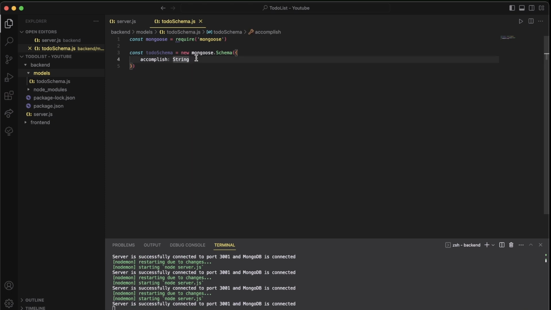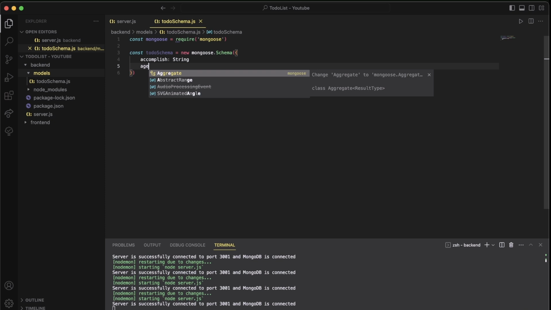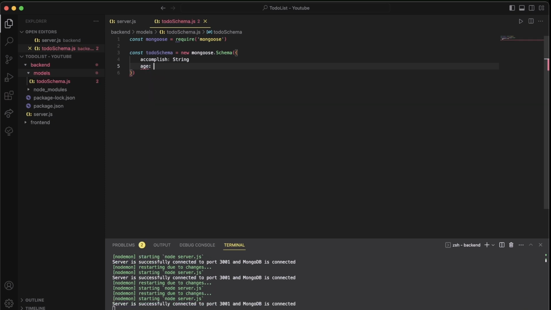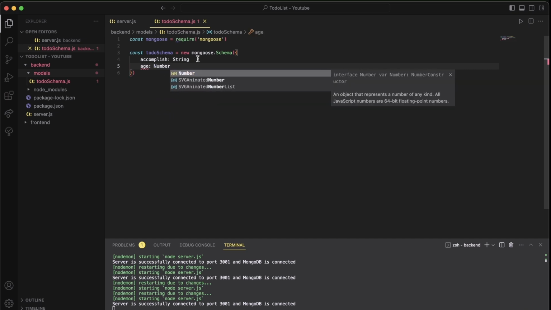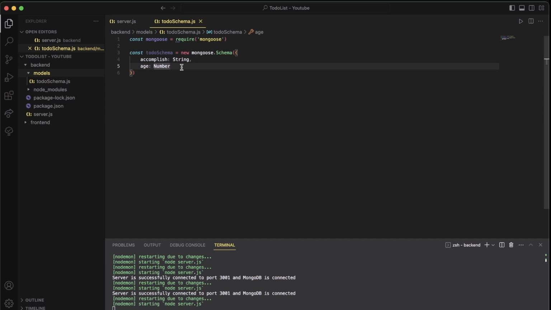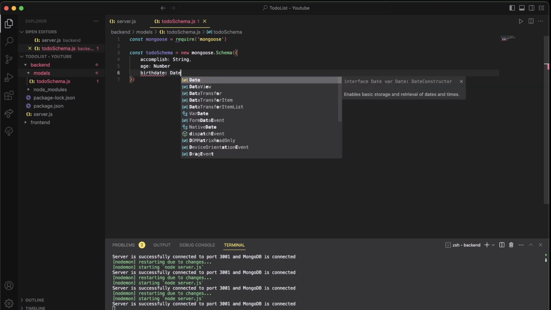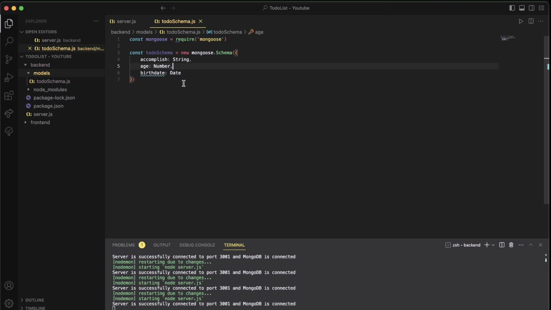Now, if you're looking to use numbers, you can do that as well. If you want to input an age into your API, you can use number here. And if you want a birth date as well, you can write date, and that'll be acceptable too. Just don't forget the commas there. Okay, perfect. But for this, we're just going to use string.